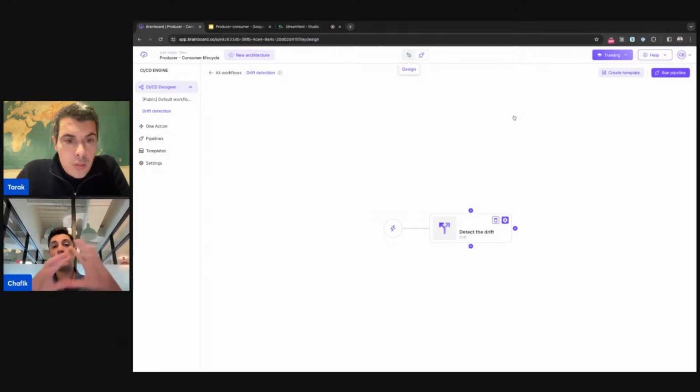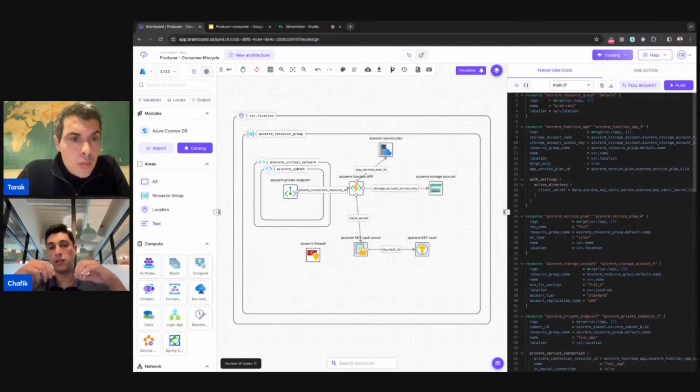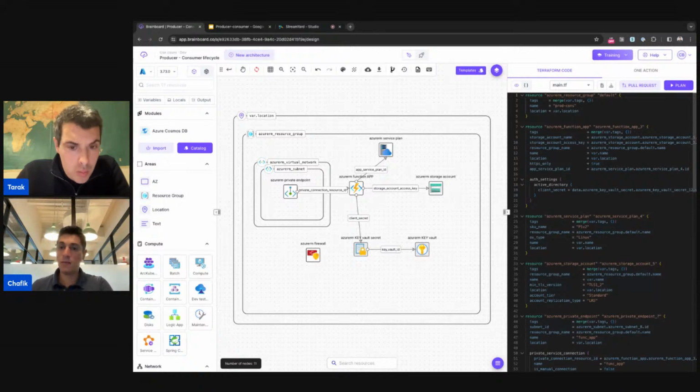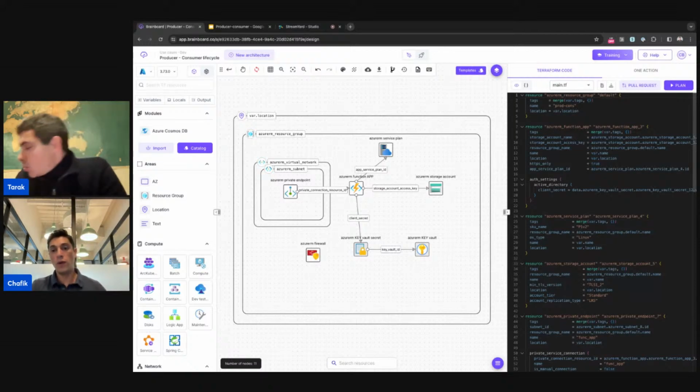So that's in the producer-consumer model. This is extremely important because it's control but help at the same time. You control what's happening on the infrastructure, but you help your users. Whenever they do something outside of the process, you have the possibility to know what they have done and fix it, and you can fix it with them. This is the remediation part.